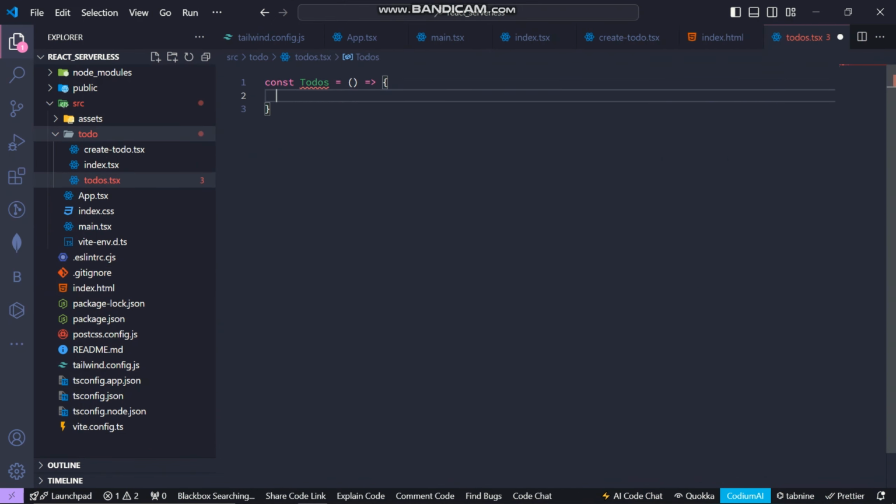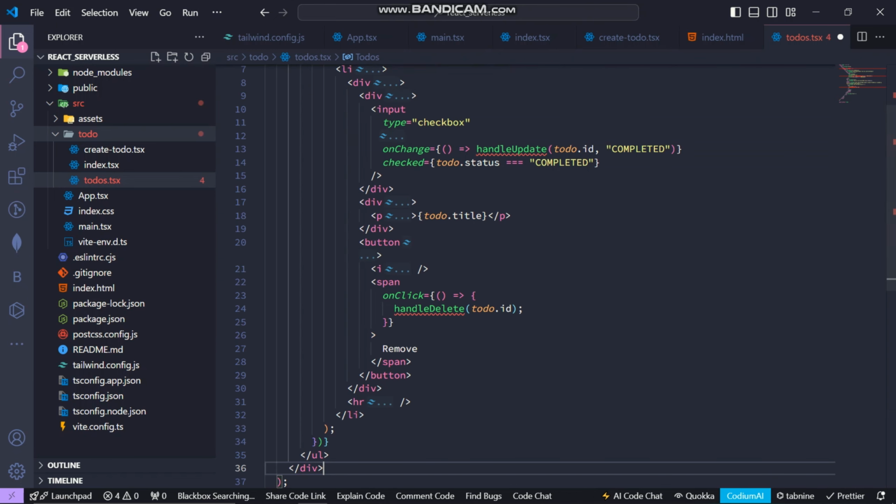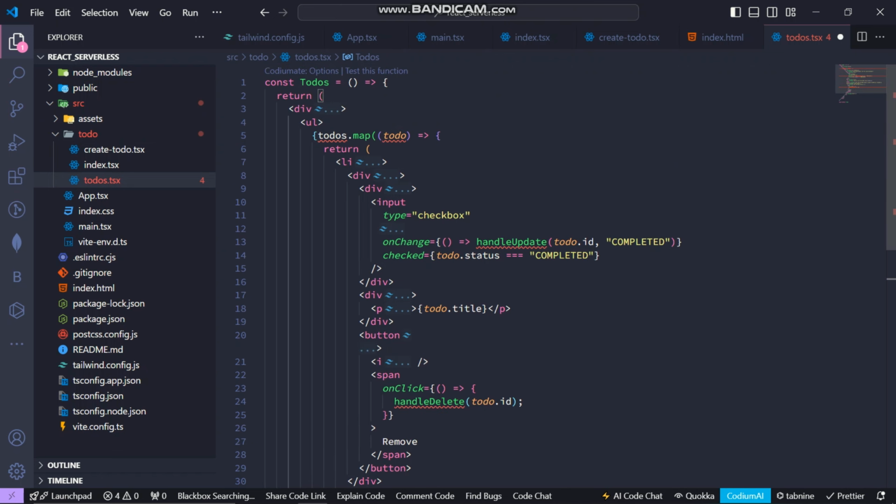Inside of this file, we'll create a new functional component, Todos. We'll export this component as default from this file. I'm going to copy and paste in some more templates, and let me briefly walk you through the template inside of this component.